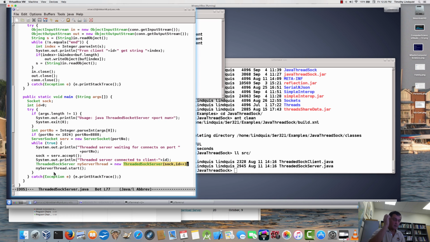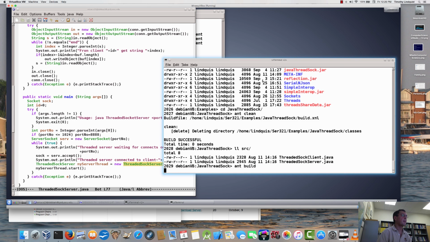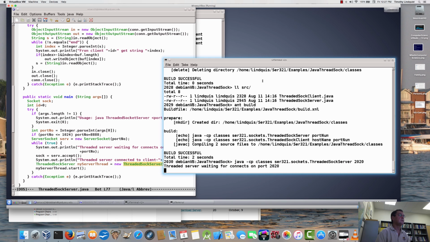So every time a client makes a connection, we have a thread that manages that connection, and that connection may include multiple back and forths between the client and the server. So let's go ahead and execute this one. And let's run the server in this terminal. And we'll just use port number 2020.